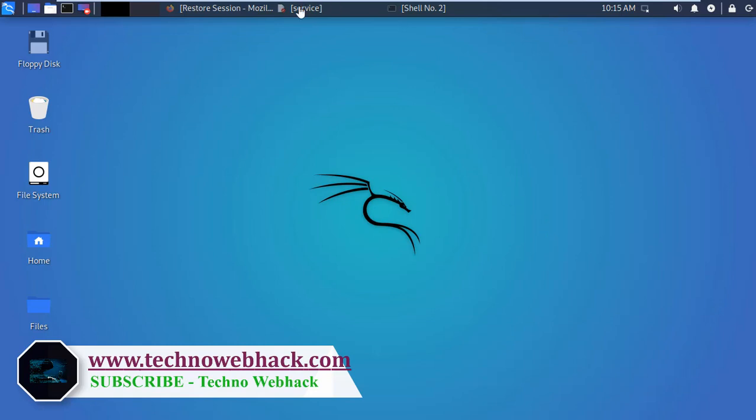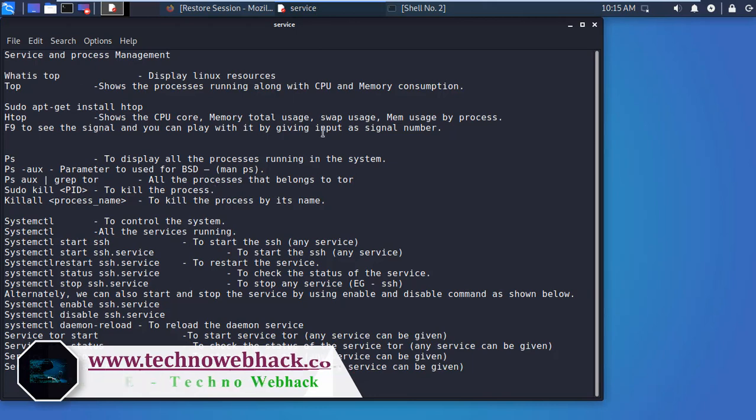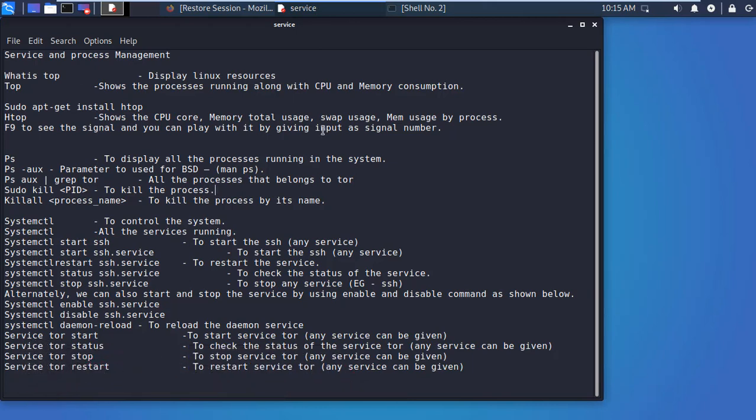In this video, we are going to cover service and process management, and learn how to handle the services and processes running in the Linux system. How will we enable or disable, start or stop any service? How will we check the services or processes running in the Linux system, and how will we kill, stop, or disable them? This is what we are going to learn in today's tutorial.